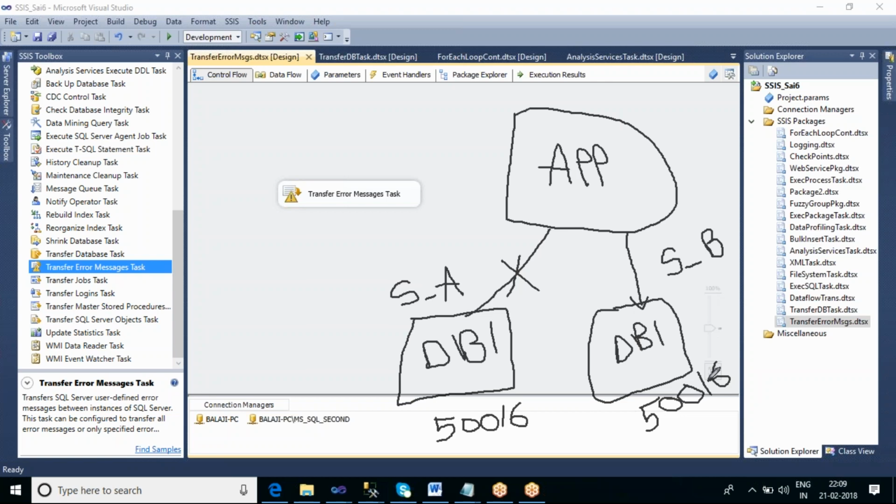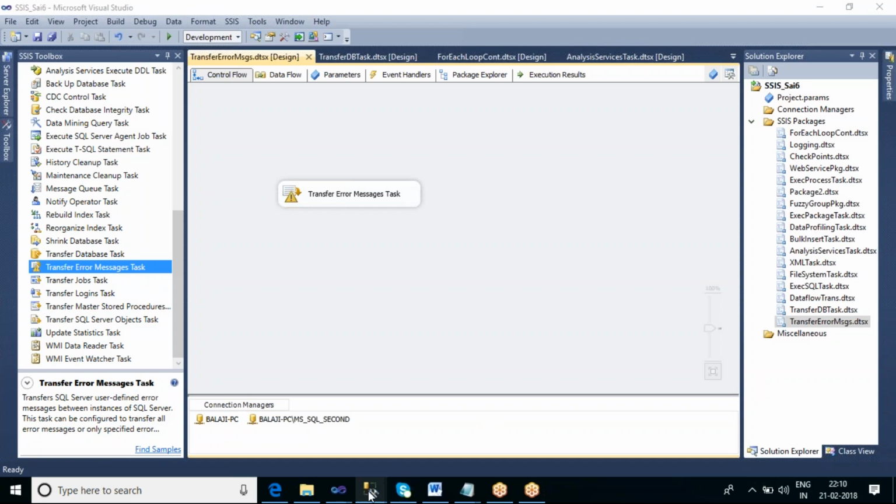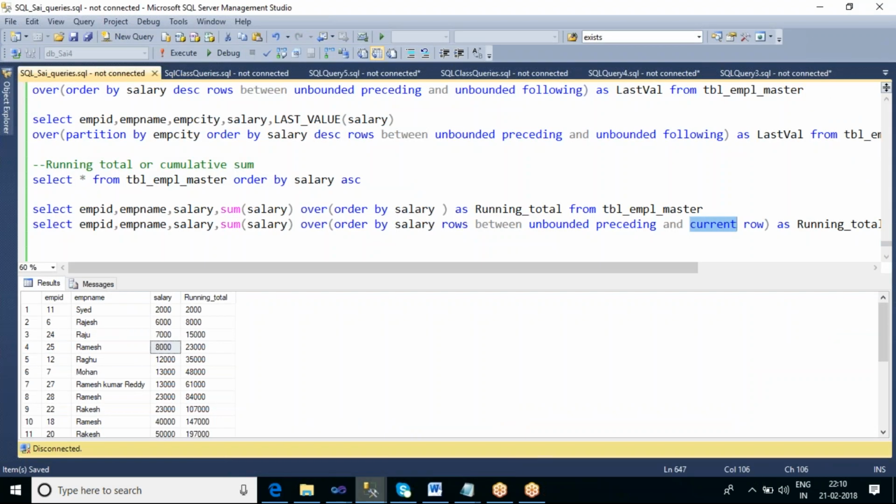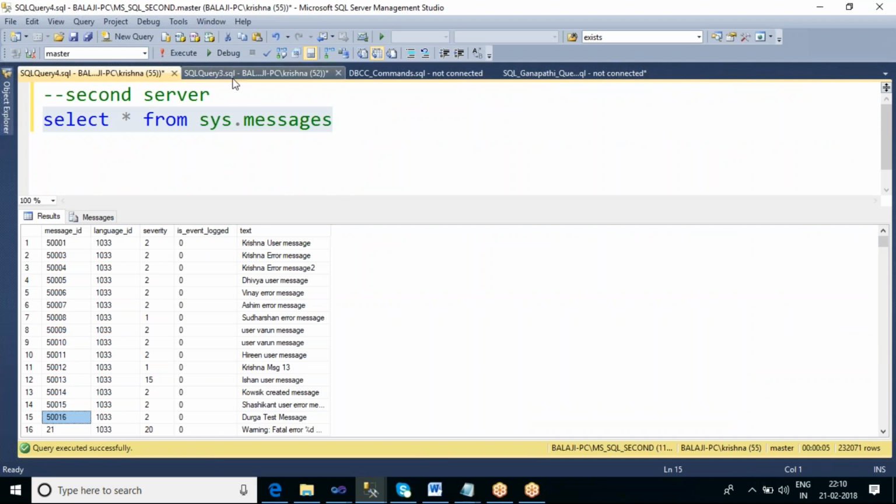Understood? Yes, sir. So these are the errors we will be creating. If you have application specific errors, apart from the system messages, we can create our own application specific error messages. If there is a requirement, then we have to create the message like this, whatever I have shown, sp_addmessage. Like that, we can add a user created error message.